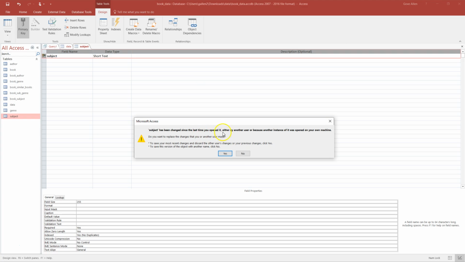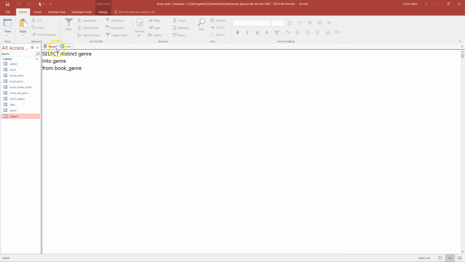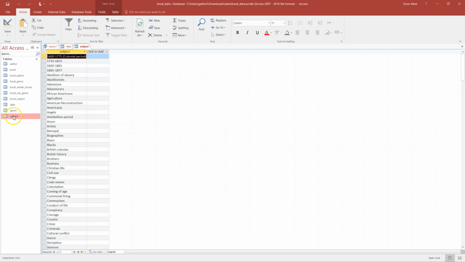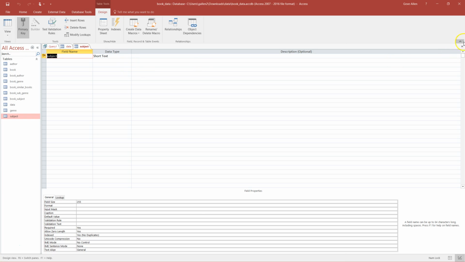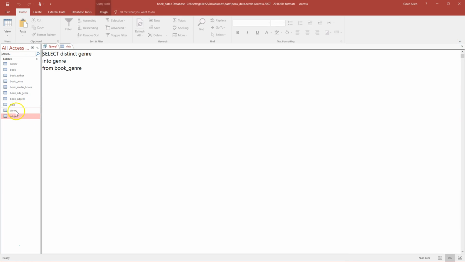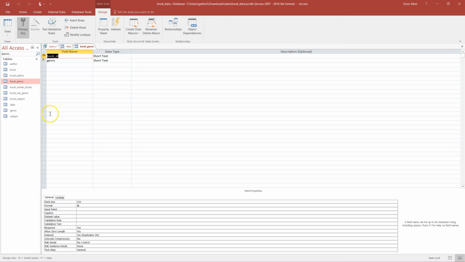Subjects have been changed since the last time you opened it, either by another process. We're okay with that. Let's take a look at subject, make sure it looks okay. Yeah, I think that's all right. Design view, got the primary key set, we're okay. All right, so I've now got my genre table built. I'm going to go ahead and modify my book genre table to look at genre on the lookup.